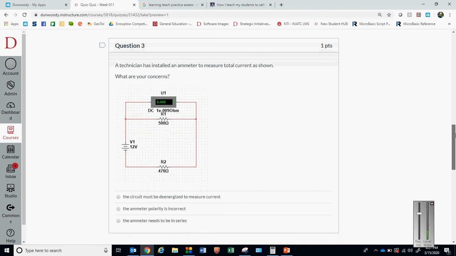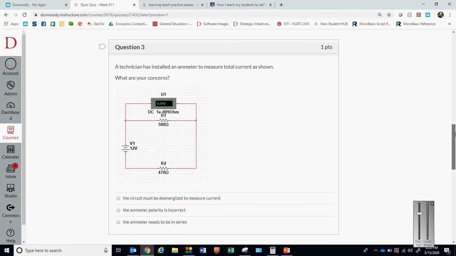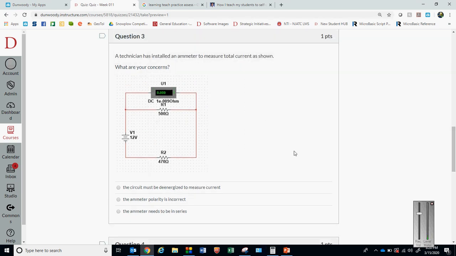All right, and you can see how real quickly I've got maybe a minute. If I'm doing 30 of these, I've got maybe a minute, and that one consumed 40, 50 seconds. So it's important that I do know what I'm doing here. All right, question 3. A technician has installed an ammeter to measure the total current as shown. What are your concerns? Let's see here. I don't know what my concerns are, so let's see what the answers are here.